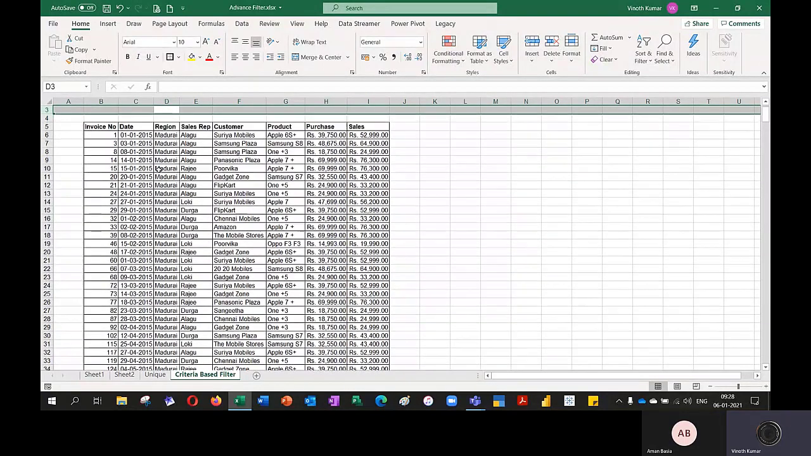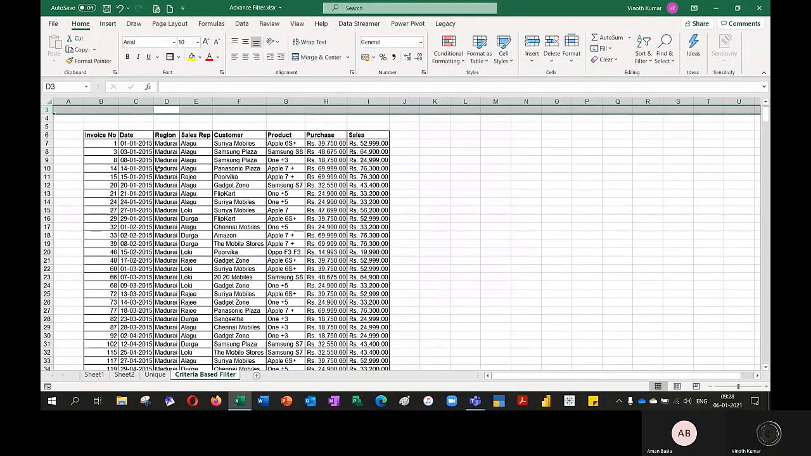I can achieve this in a much simpler or more organized way with an advanced filter. But this is the easiest way of doing it. This is a manual copy-paste. I filtered out a column and copied and pasted it.